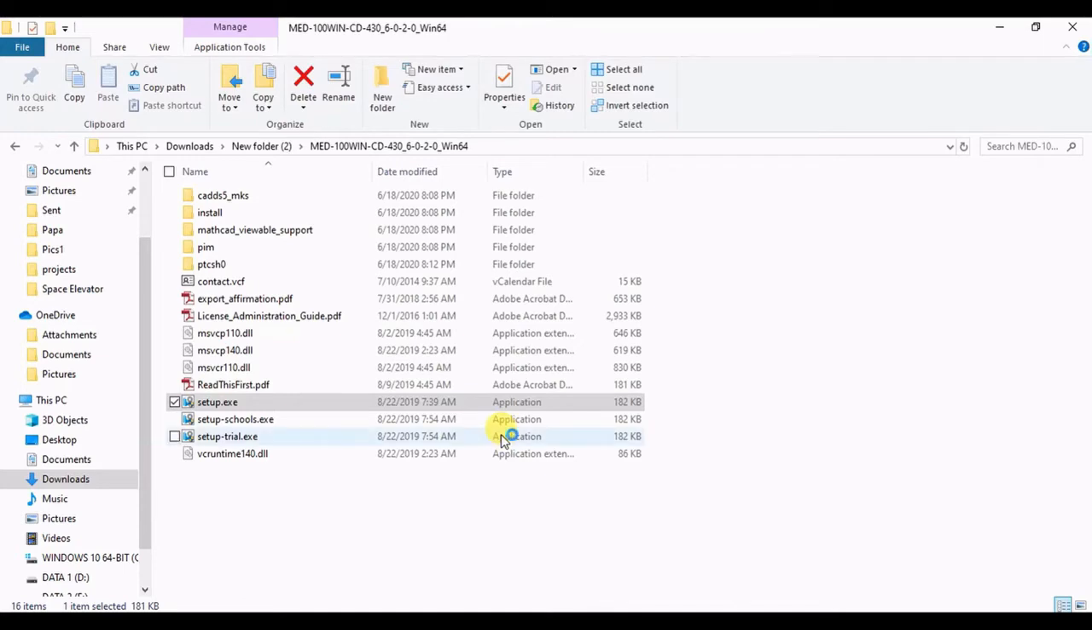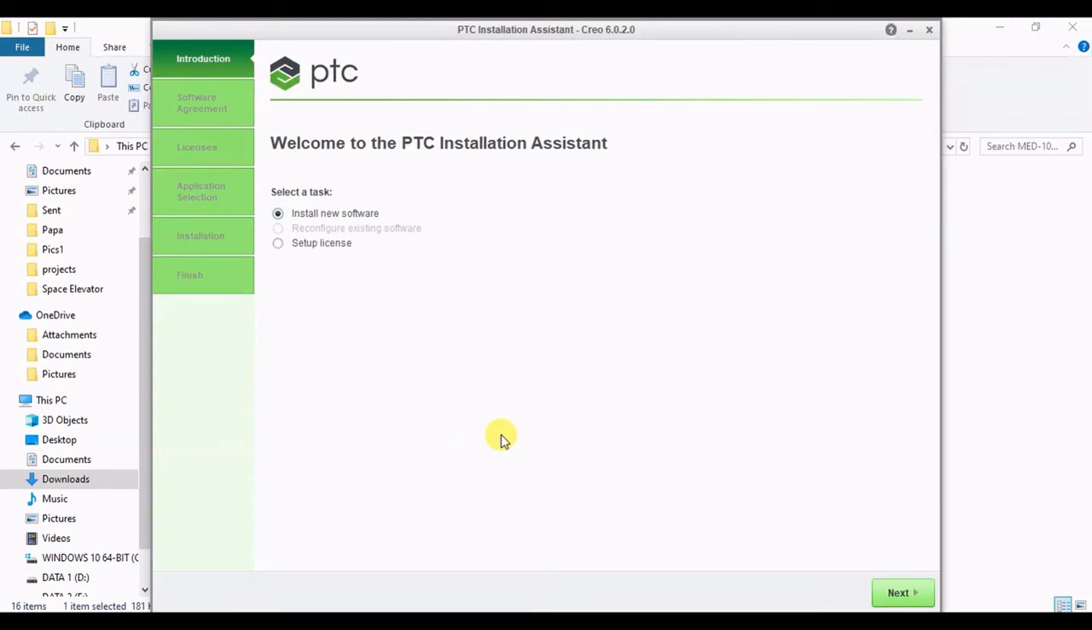The installation of CREO is quite tricky. Sometimes we face many errors, and right now I'm not sure whether I will be able to install the software in one attempt. If I face any issues, we will try to sort them out.